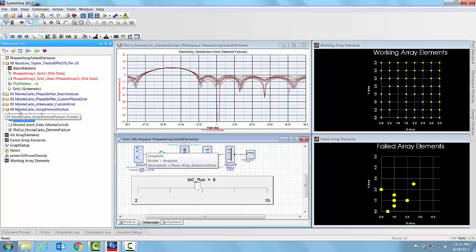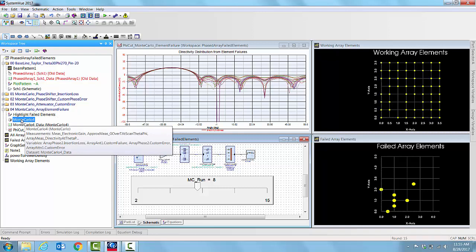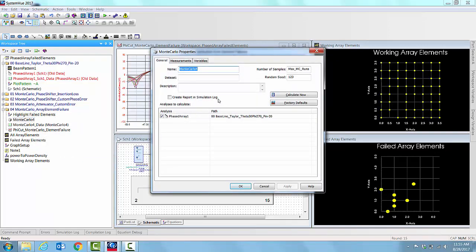Go to folder number 4, Monte Carlo Array Element Failure. And in here, we have set up a Monte Carlo simulation. We have a maximum number of Monte Carlo runs of 15 specified by this variable. And to repeat the measurement again and again, we have a random seed of 1, 2, 3 here. You can enter any seed number here.